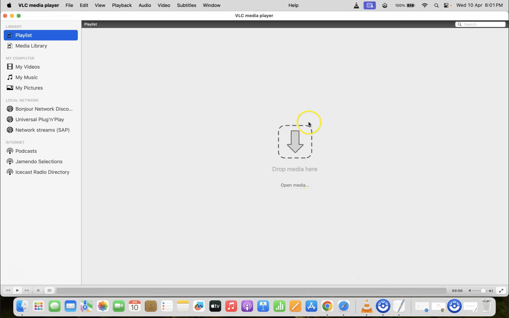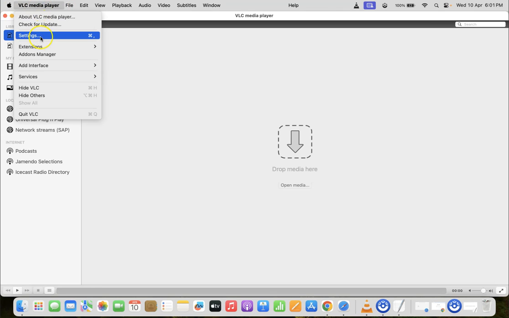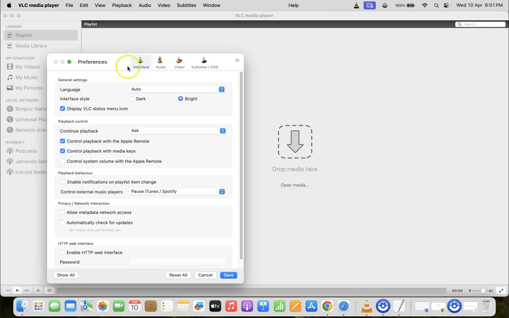You can see it's opened, and after that just click on VLC media player in the menu bar. So let me click on it and then click on settings and then come to the interface tab, and after that just come to general settings, this section, and in this section you can see here we have this interface style, this option, okay? So next to it you can see here we have two options, dark and bright.